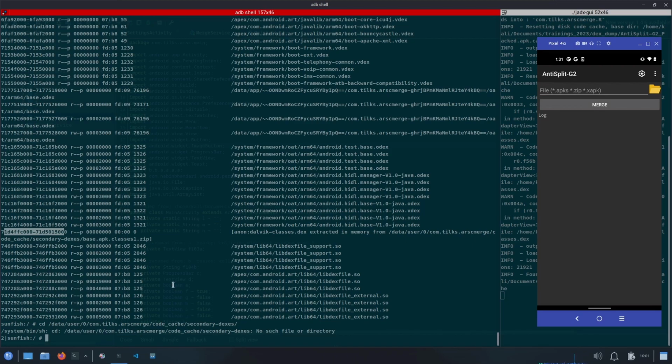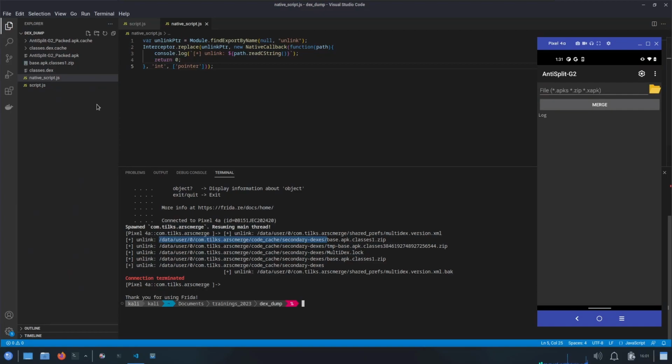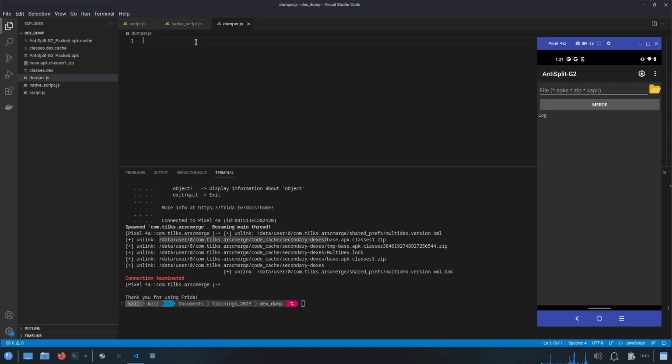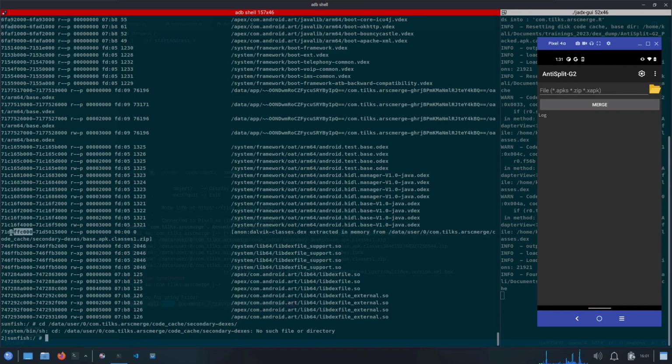And for that, we are going to create a Frida script. So let's open our Visual Studio Code again and create a new script. Name it as dumper.js. Okay. Now, first of all, we need to know the memory region which we want to dump. So for that, we are going to store the start address of the memory region, which is this one.